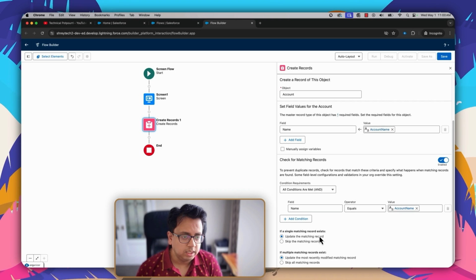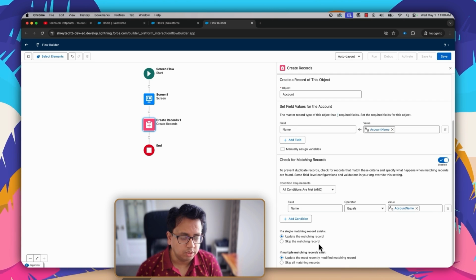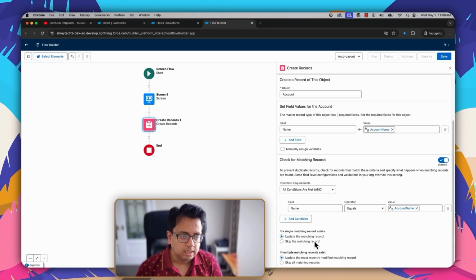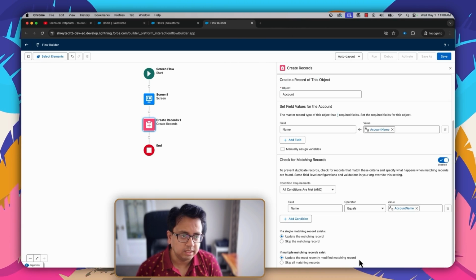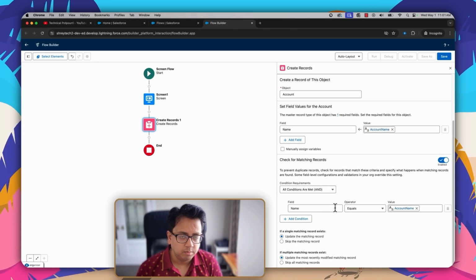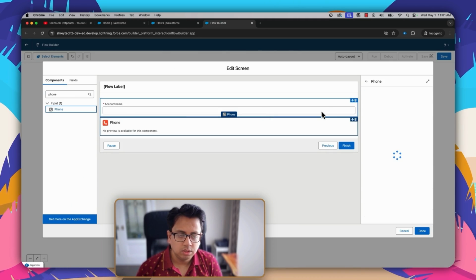And here I have the option, if there is a single match record, I can either update or skip the matching records. If there are multiple matching records, I can update the most recent modified record or skip altogether. Now you can ask what's the point of updating the account name when there are matching records, right? And it's a valid question. So for that, I'm going to update the screen, take the account phone number as an input.